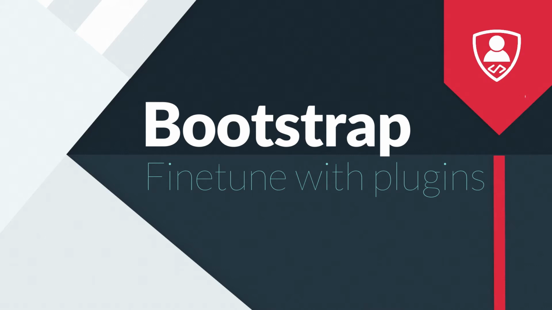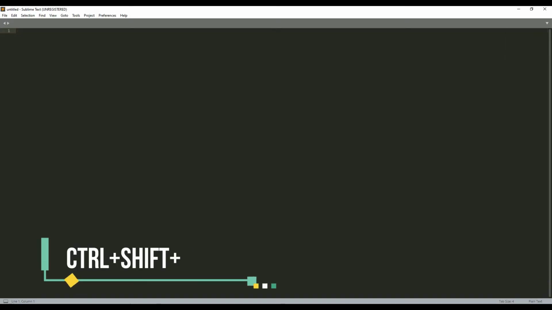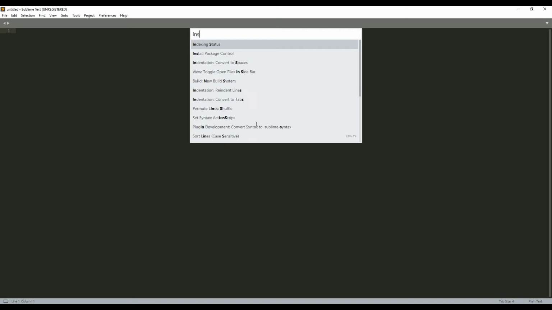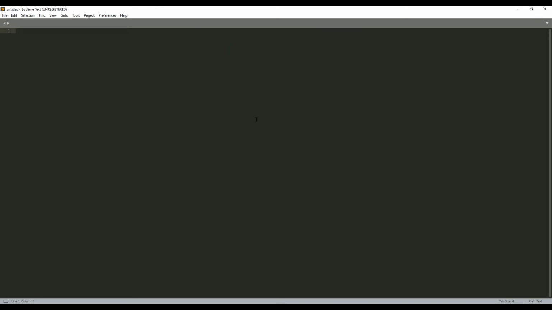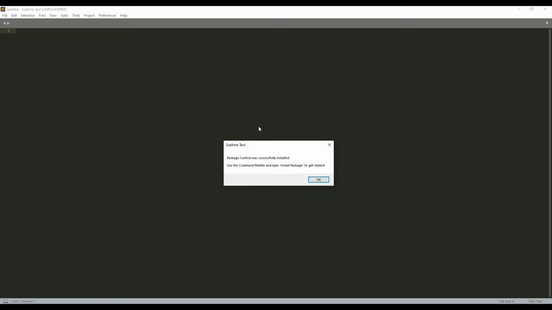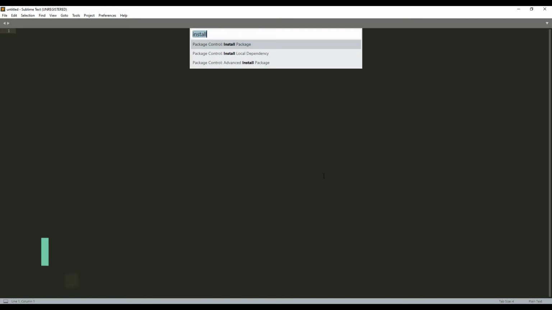Finetune with packages. Hello, let's get started. Press Ctrl+Shift+P and launch a search box. Type install and search for install package control. This package is installed in order to install additional packages which will enhance your development environment.